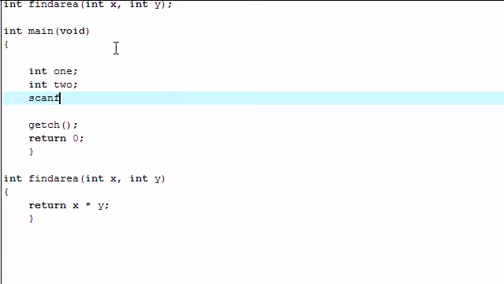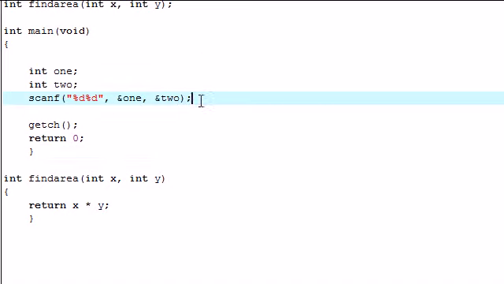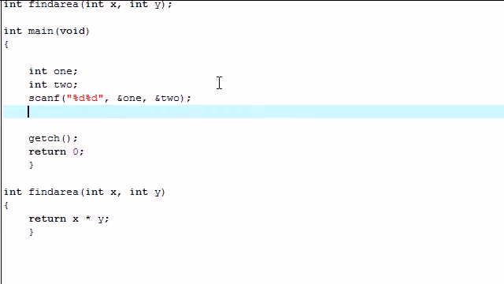So let's do a scanf, and in case you guys can't remember, hold on a second. Can't type and think at the same time. We'll scan in 1, then we'll scan in 2. So whatever two numbers we scan will be set in the variables 1 and 2.